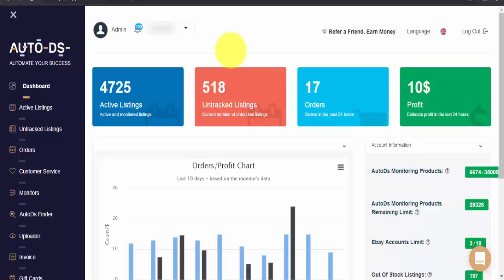AutoDS account. Now the dashboard is the first page you'll arrive on as soon as you log into your AutoDS account, and it has a lot of important information regarding your account. So let's have a closer look at everything together.